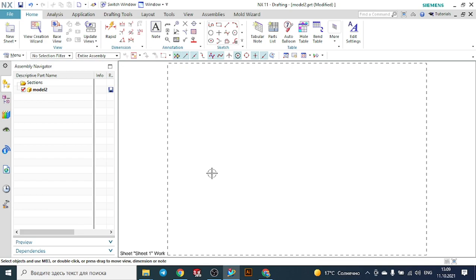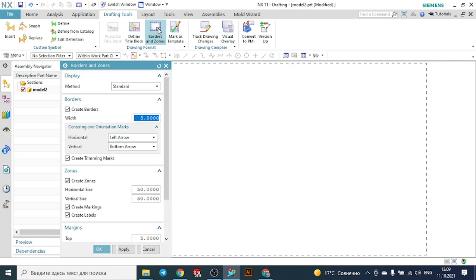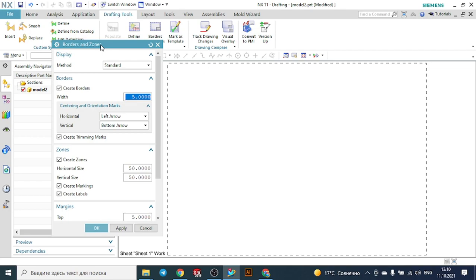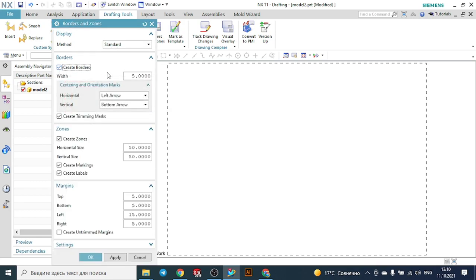In this case, you now have to define the borders of the sheet. In order to define the borders, you can select from the drafting tool, and here the borders and zone. Select the borders and zone. In this case, a new window will be opened. In this window, for the method, select standard, and create borders should be activated, and here you can define the width of the border.